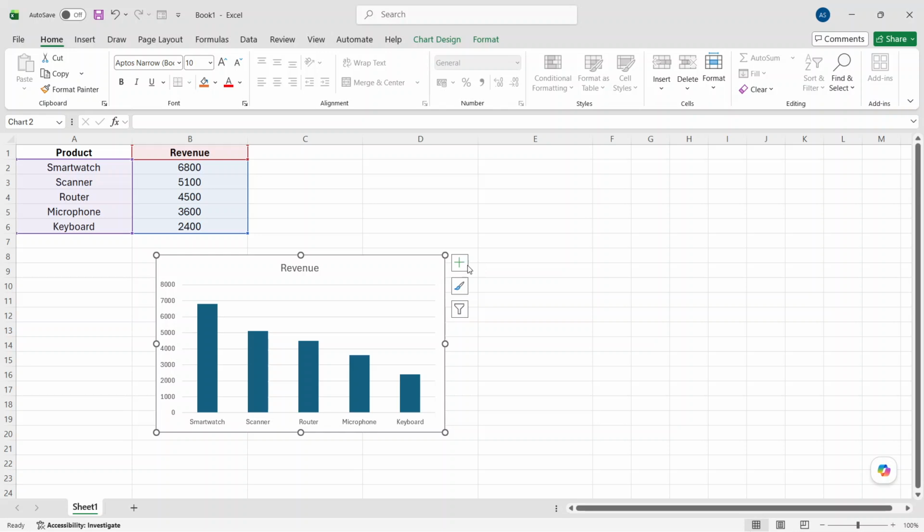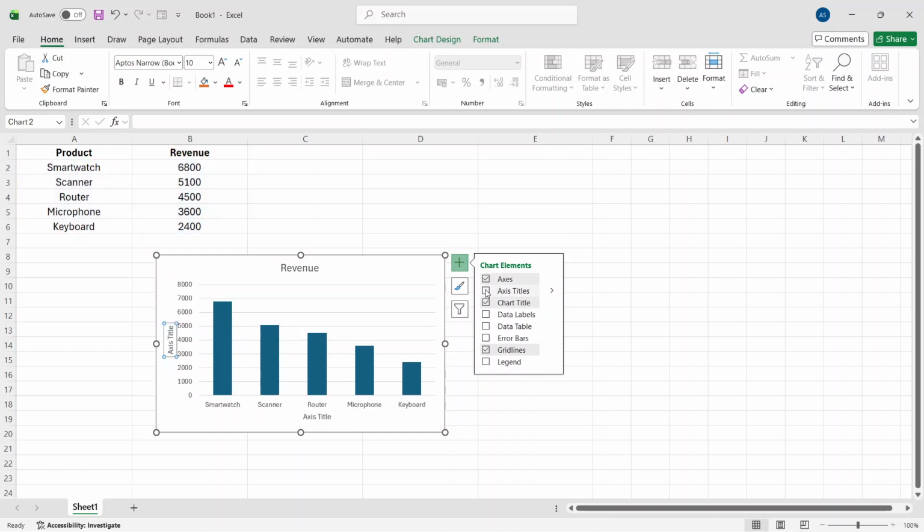After selecting the chart, look for the Chart Elements button. It appears as a small plus sign next to the chart. Click that plus sign to open the list of chart elements you can add or remove. This menu gives you quick access to useful features without needing to search through the ribbon, which makes it one of the easiest ways to update an existing chart.